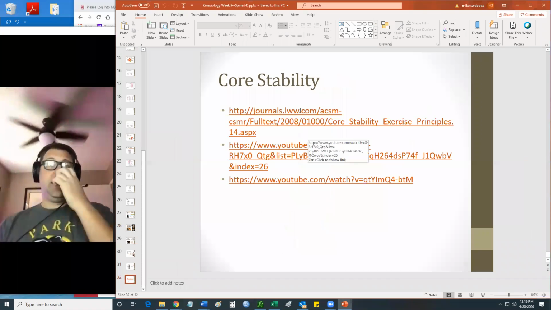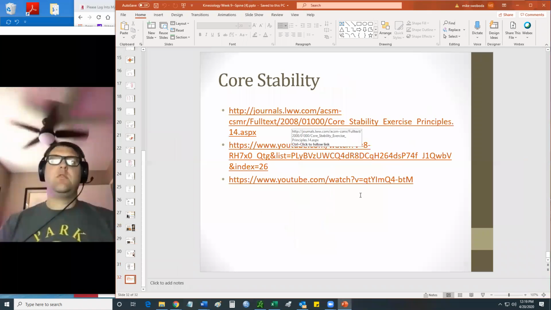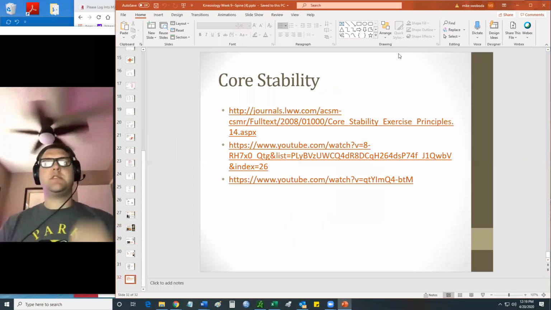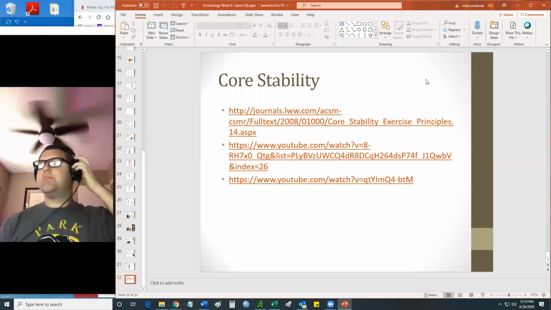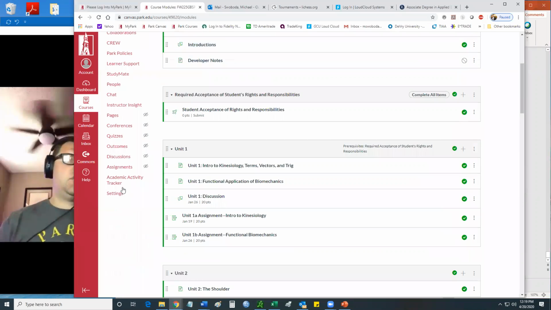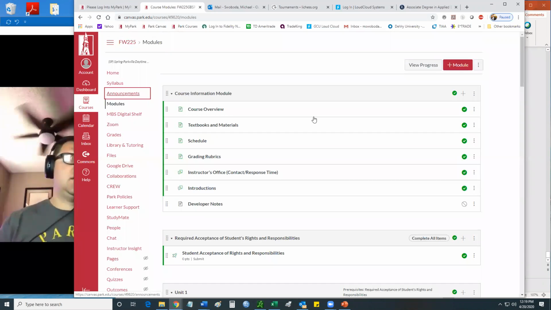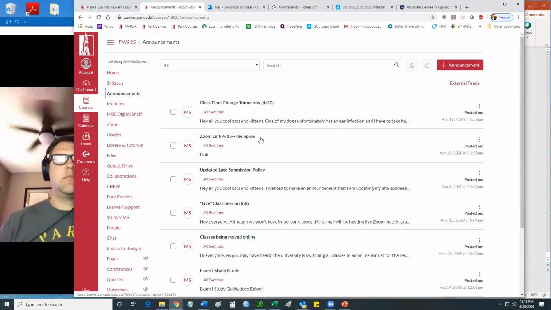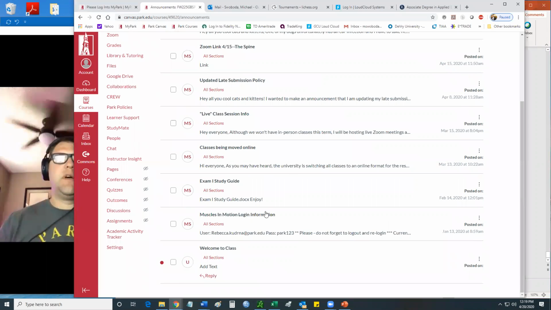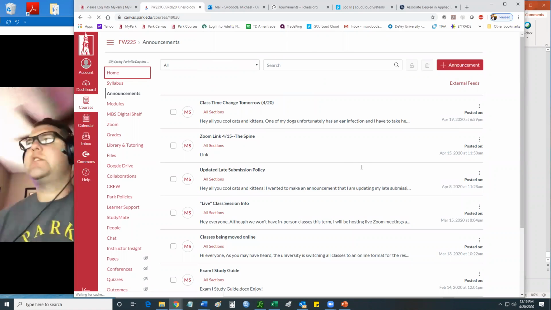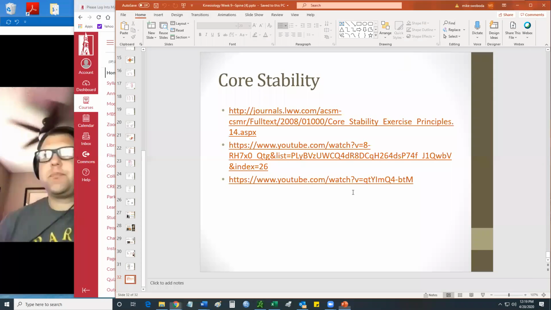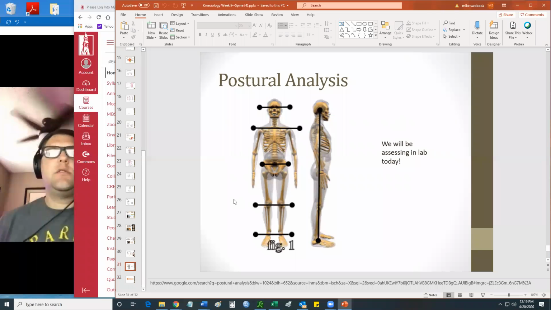Now, these couple of links will help show you some different core stability things. Remember, you also have the, what's the name of it? Oh, the muscles in motion guide for you there as well. So make sure you look at that if you need to. So to kind of finish up with this, so trying to make this as quick as I can.